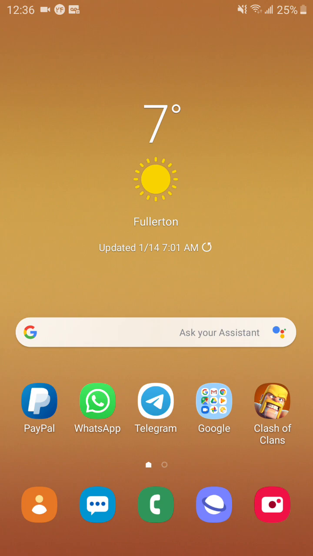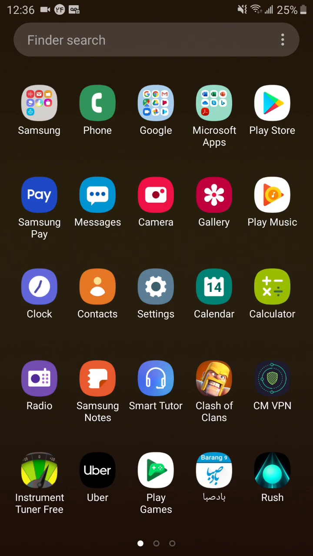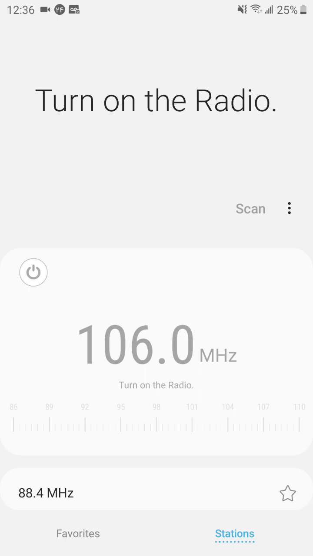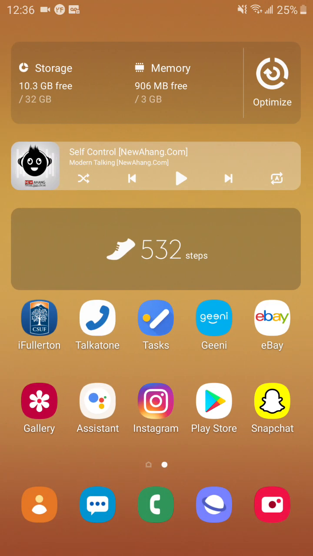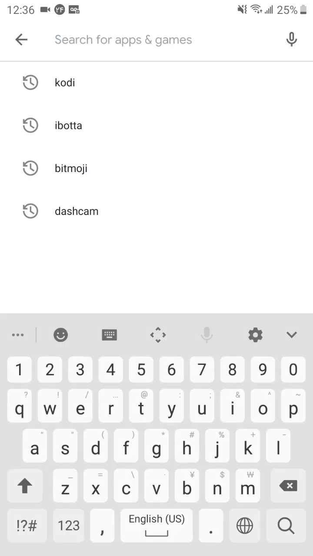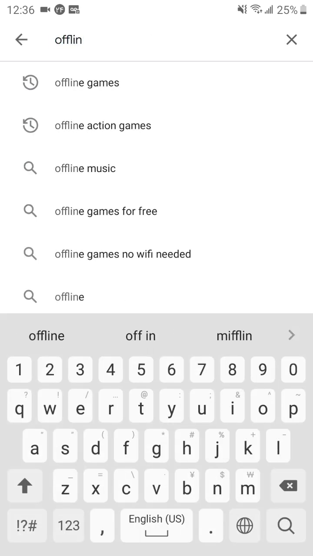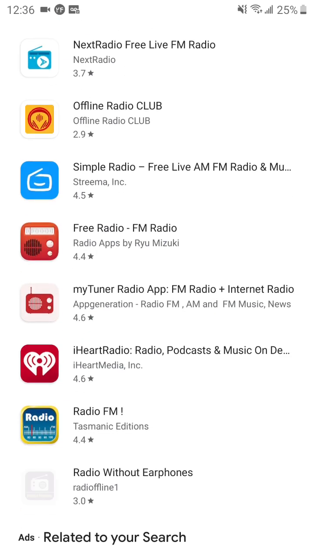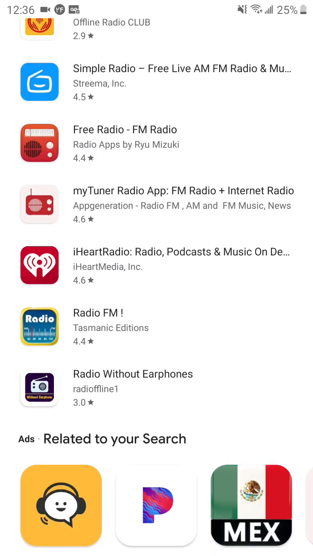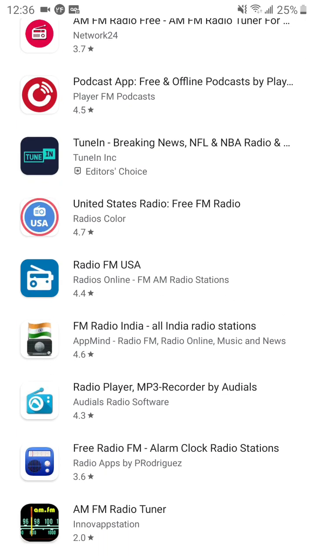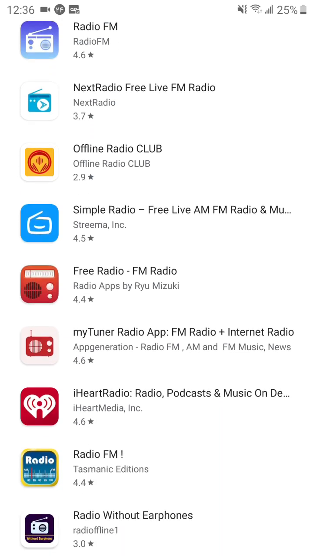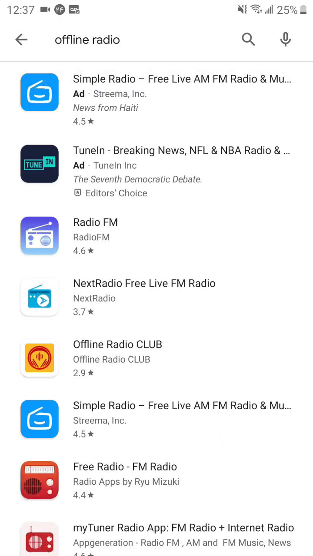The first thing you need is the radio app itself. So go ahead and look through your apps, and if you have the radio app, then this method works 100% on your phone. If you don't have the radio app, however, you can go to Play Store and search offline radio. There are some apps that give offline radio. You can choose the apps you like. I'm not going to advertise any apps. Choose any of them, it will work as long as it doesn't require internet and uses FM.